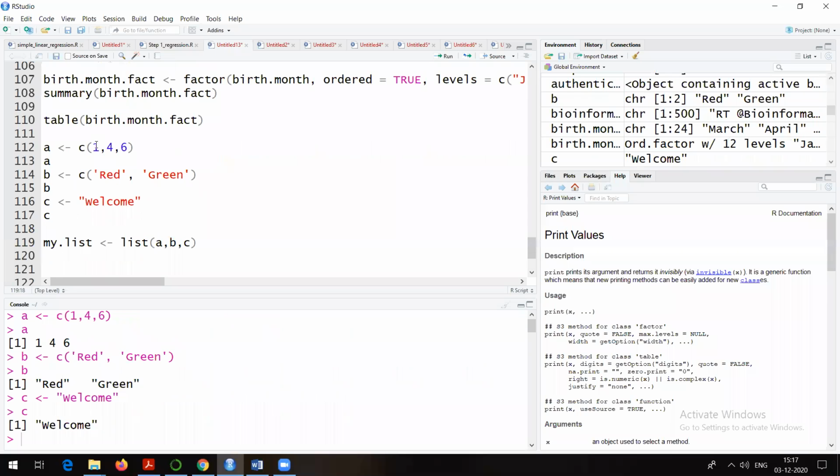What is the value of A? 146. What is the value of B? Red, green. What is the value of C? Welcome. Let's see what's going to happen now. We are just going to combine all of them.